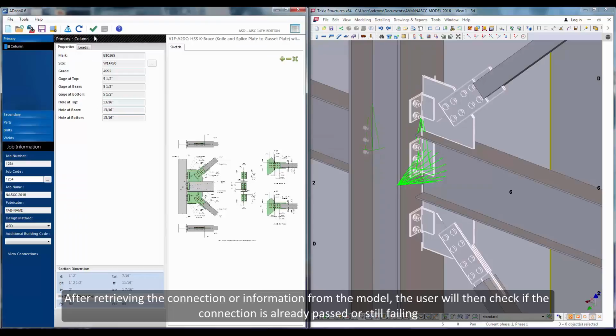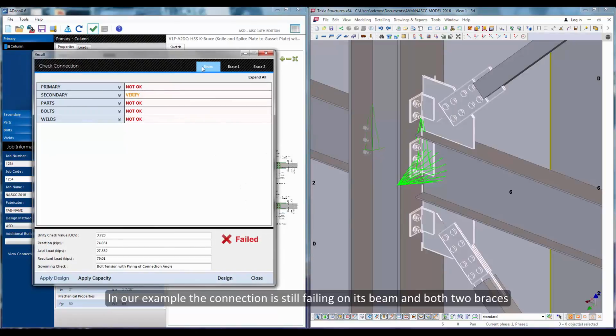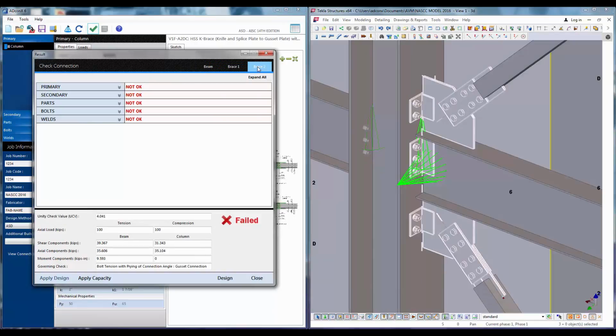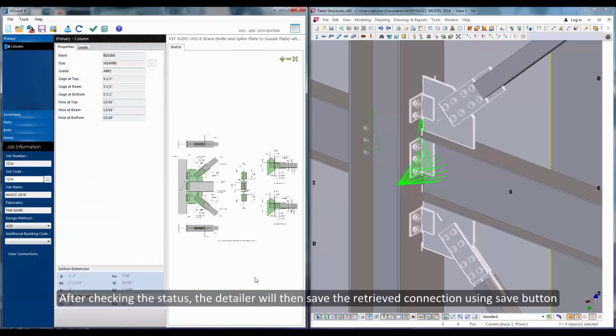After retrieving the connection or information from the model, the user will then check if the connection has already passed or is still failing. In our example, the connection is still failing on its beam and both tube braces. After checking the status, the detailer will then save the retrieved connection using the Save button.